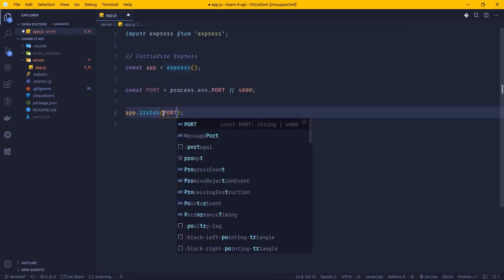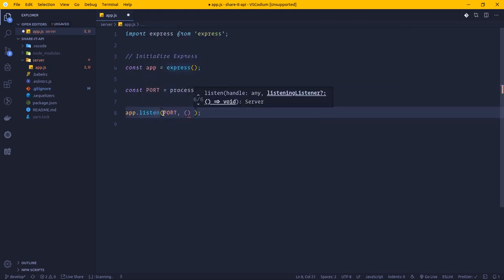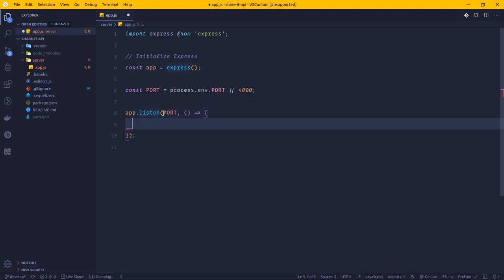So what I'm going to do now is pass in the port. I said it takes in a callback function. So we're just going to log server started on.